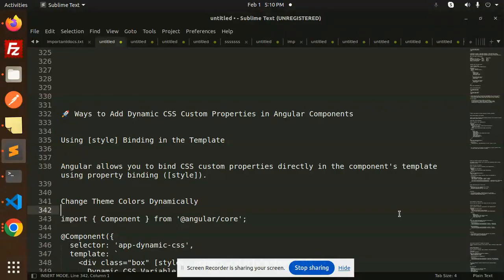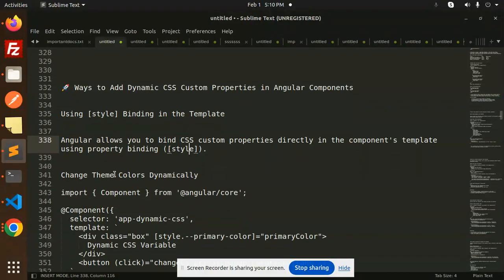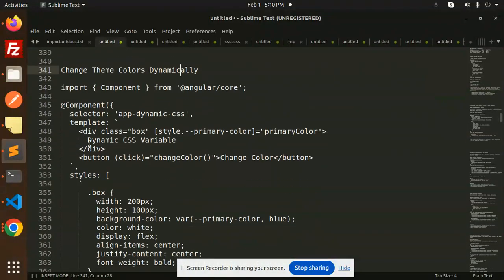Let's get started. The first method is using the style binding in the template. Angular allows you to bind the CSS custom properties directly in the component's template using the property binding style, so you can change the theme colors dynamically. So here we have the template. On the button click we are going to change the color.